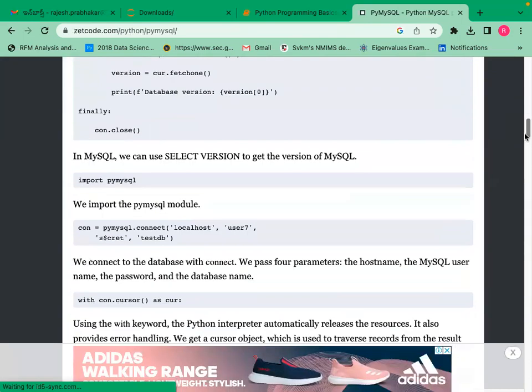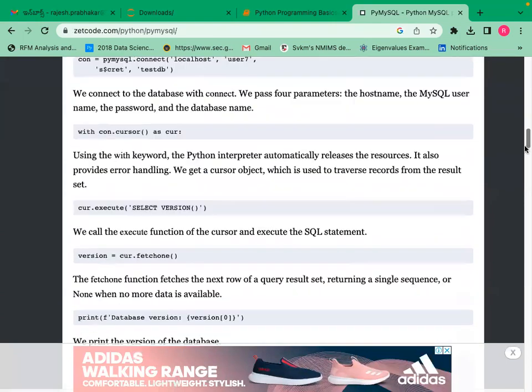Same, you can use the same. No, they're different.